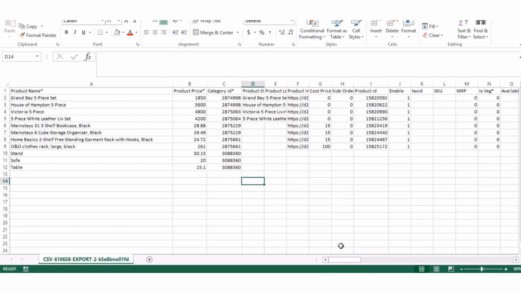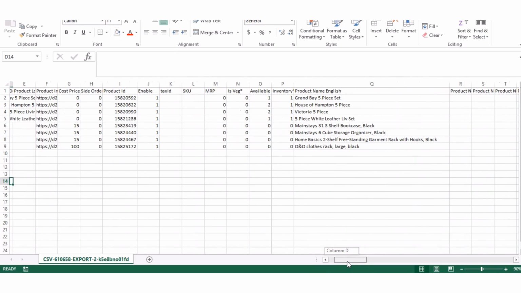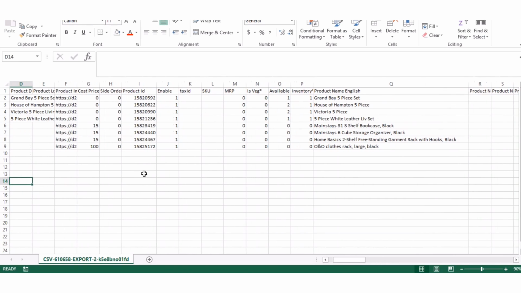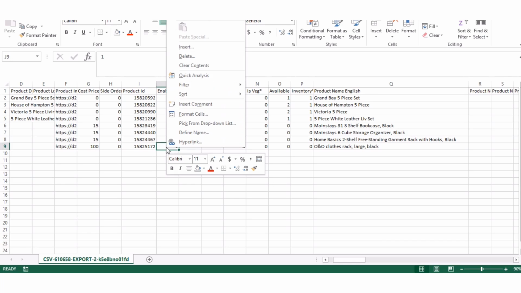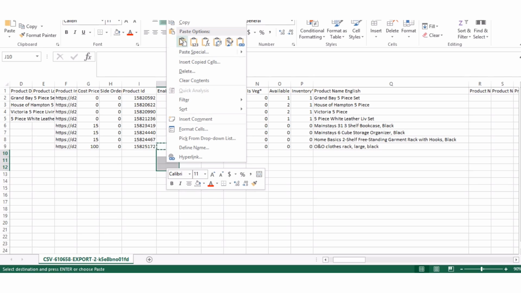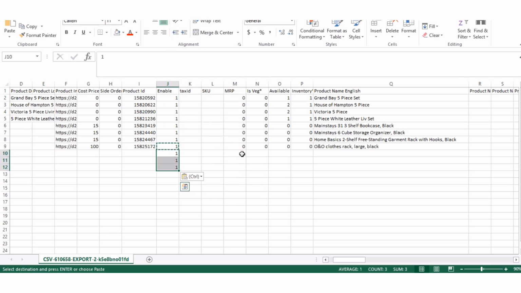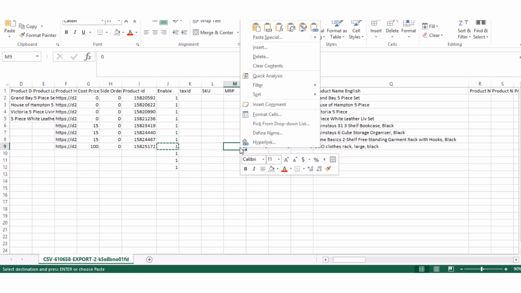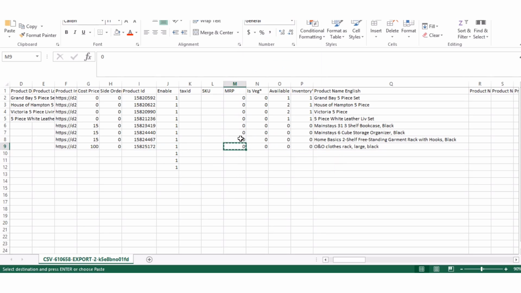Okay, so in this sheet, I'm basically going to only fill out what's necessary. So here in the enable column, I put the value of 1 for each row of the products that I added. So it's only going to be 3 ones I'm adding. And similarly for the MRP, the is veg column and the available column and the inventory column, I'm going to fill them out the same way. So in MRP and is veg, you put a 0 in there.